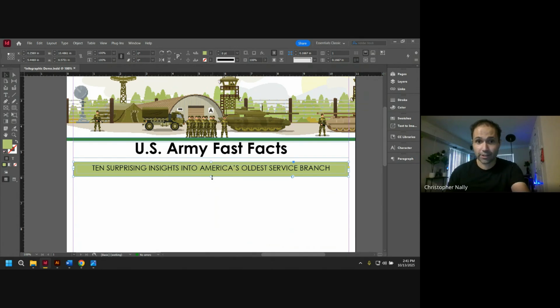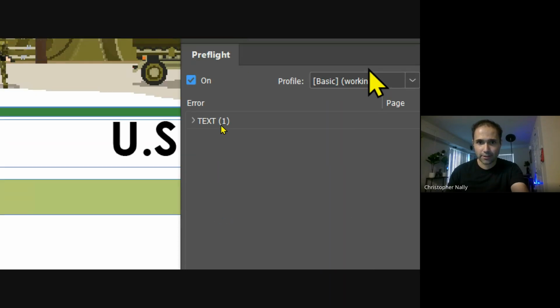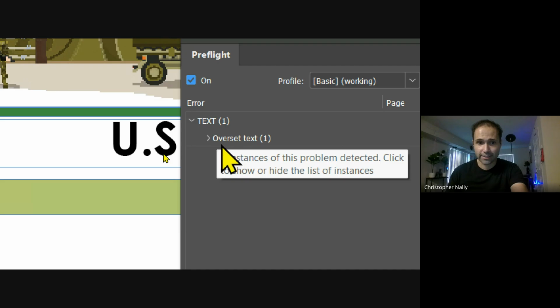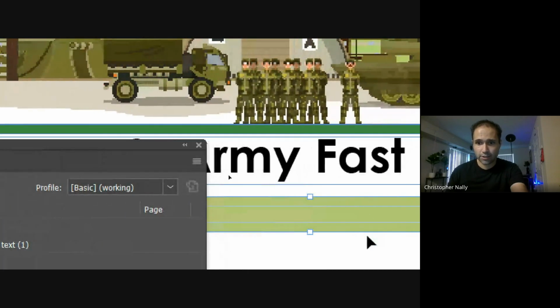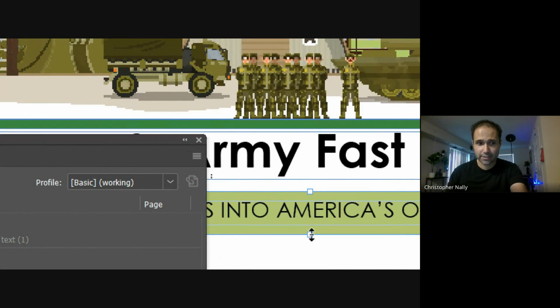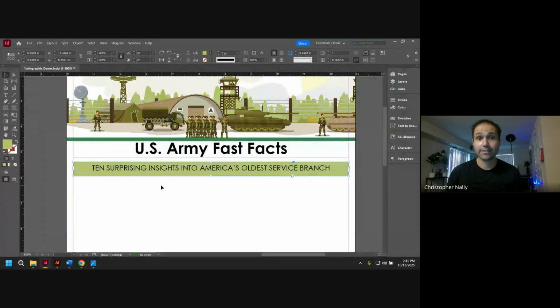And just to re-emphasize the pre-flight panel, I'm going to make sure it disappears. See, I have an error. It's telling me I have overset text. That's what this is. But if I drag down a little bit so I can see it, well, we got no errors. Let's go. And there we have it. We have our subtitle now.